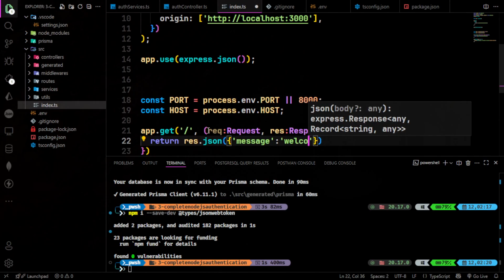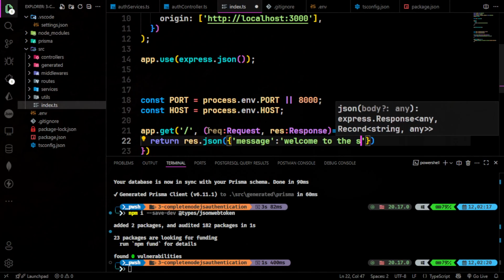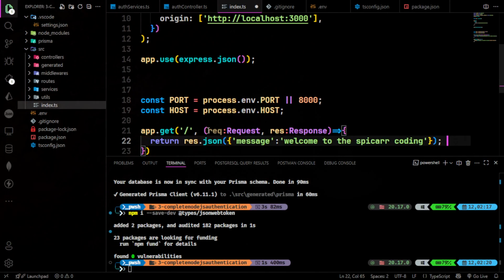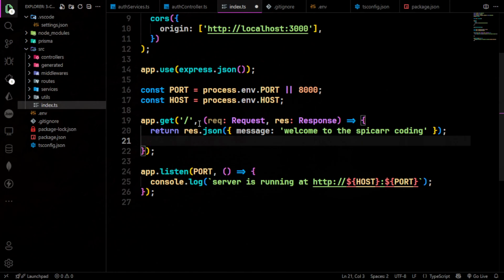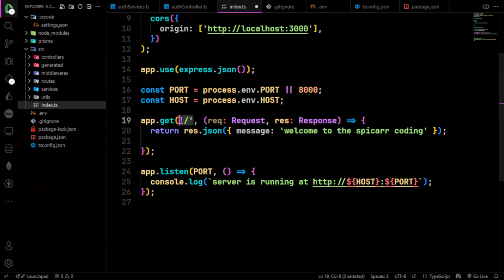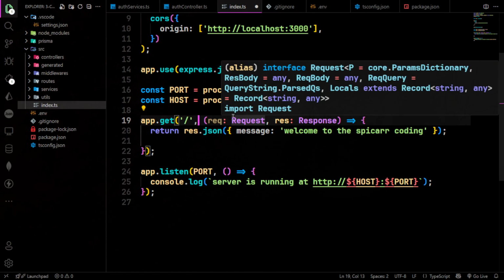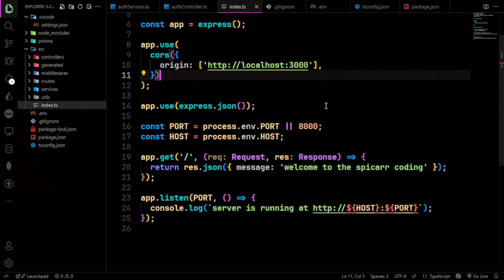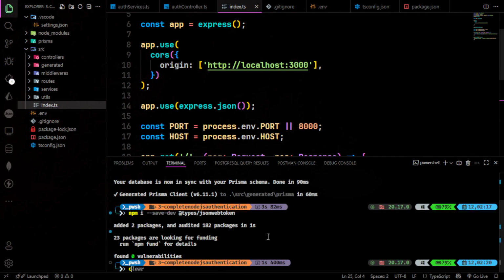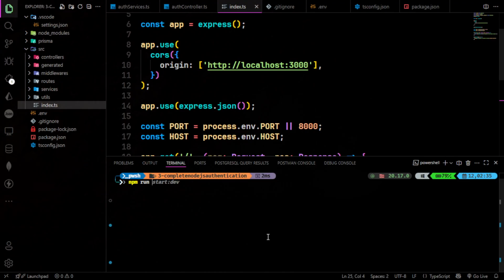like welcome to the Spiker Coding. So when we hit the slash, like localhost slash, then it will print welcome to the Spiker Coding. Let's run this project, npm run dev.